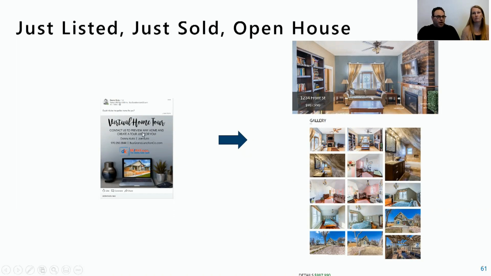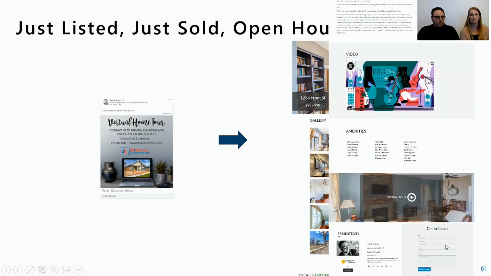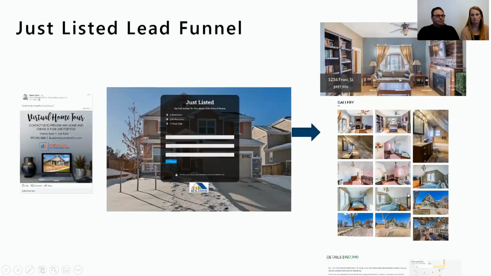Okay. When they click on it, a lot of times I see people, they don't do anything. They just post an ad. Well, for just listed, just sold, open house, it should go to a full property page. So I would recommend don't send this directly to Zillow, because all of your competition is directly there. So this is a social media post. Now, when you go on here, on the bottom of a single property website, you have a way to get in touch. So it adds a contact piece of information right there.